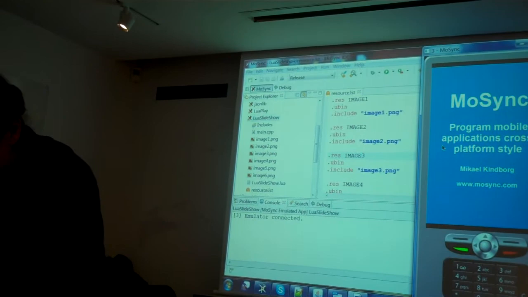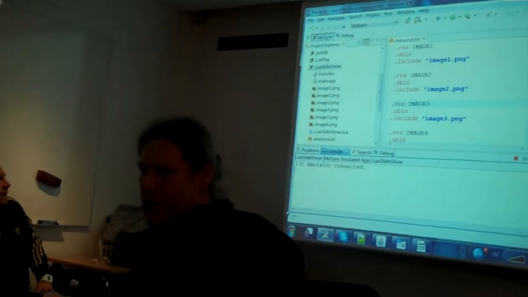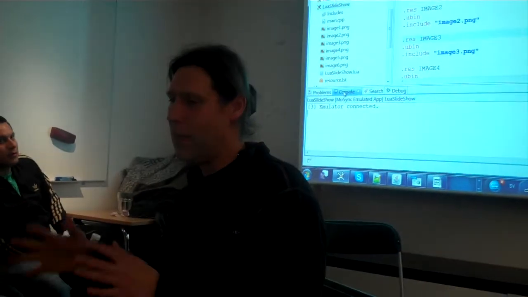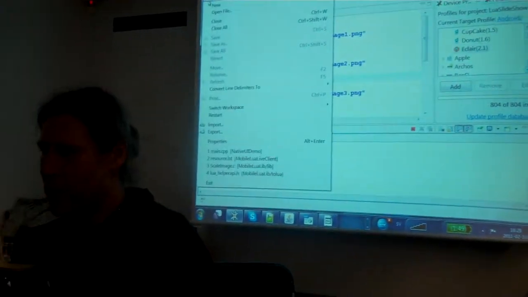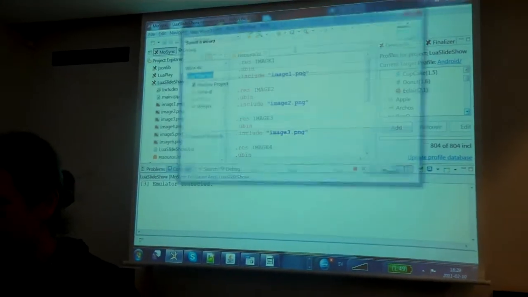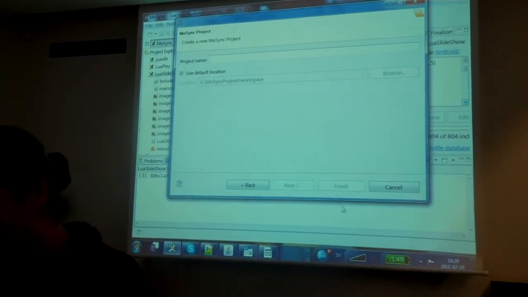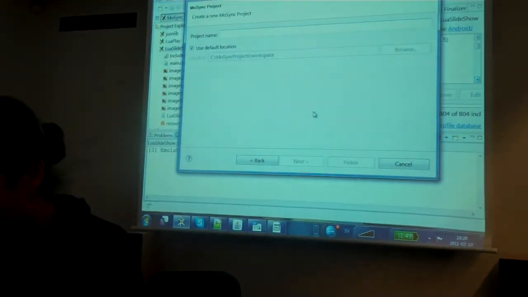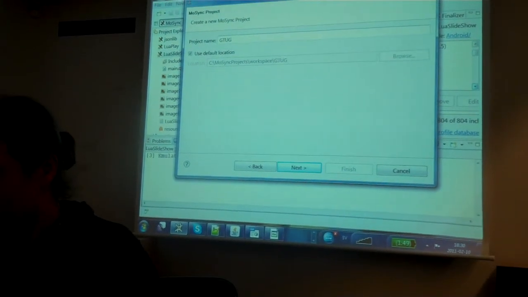I think these are the slides, okay. So I'm simply demoing MoSync. I first make a C application and then show you some Lua. So we'll make a new project here. New project. A MoSync project. I can make bigger fonts here. GTUG.